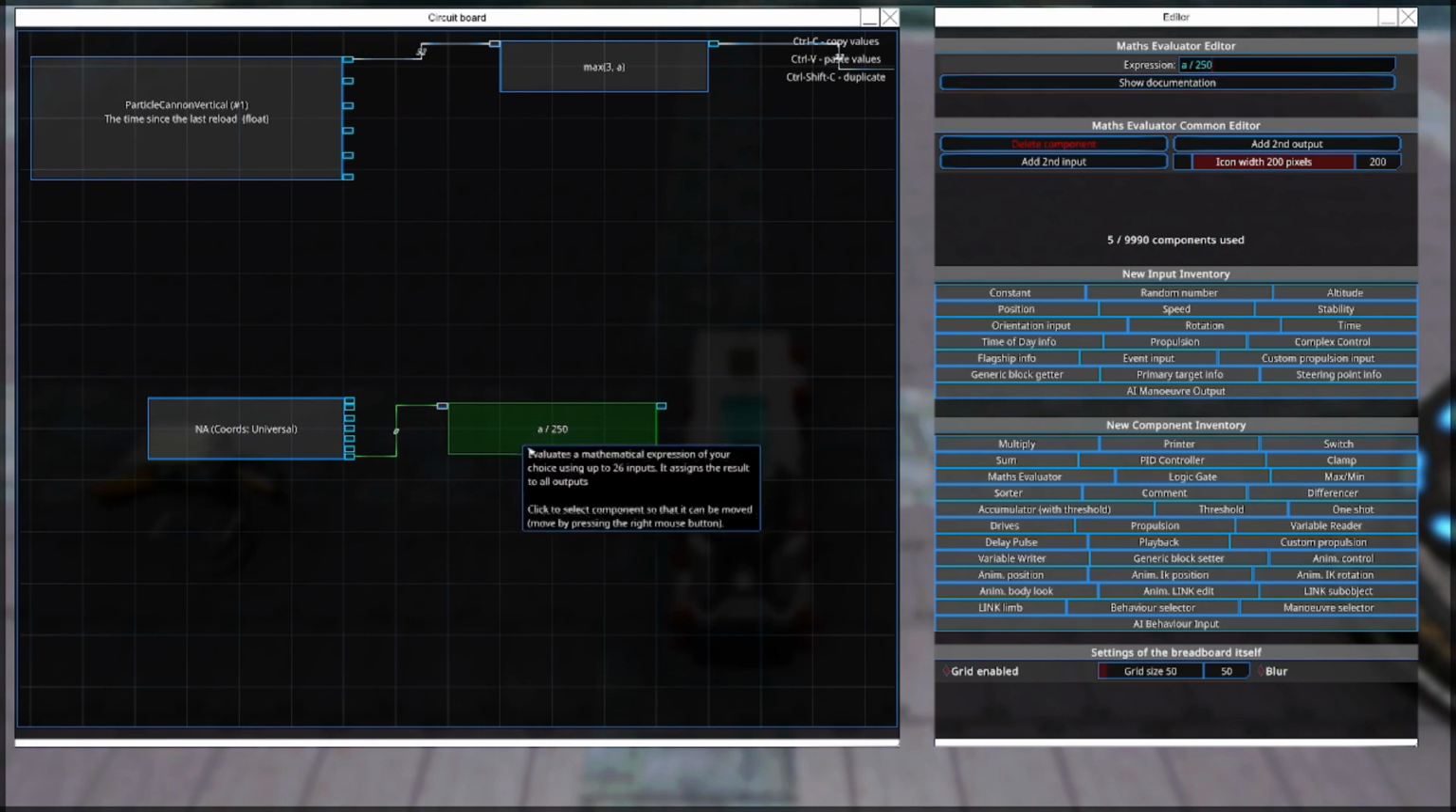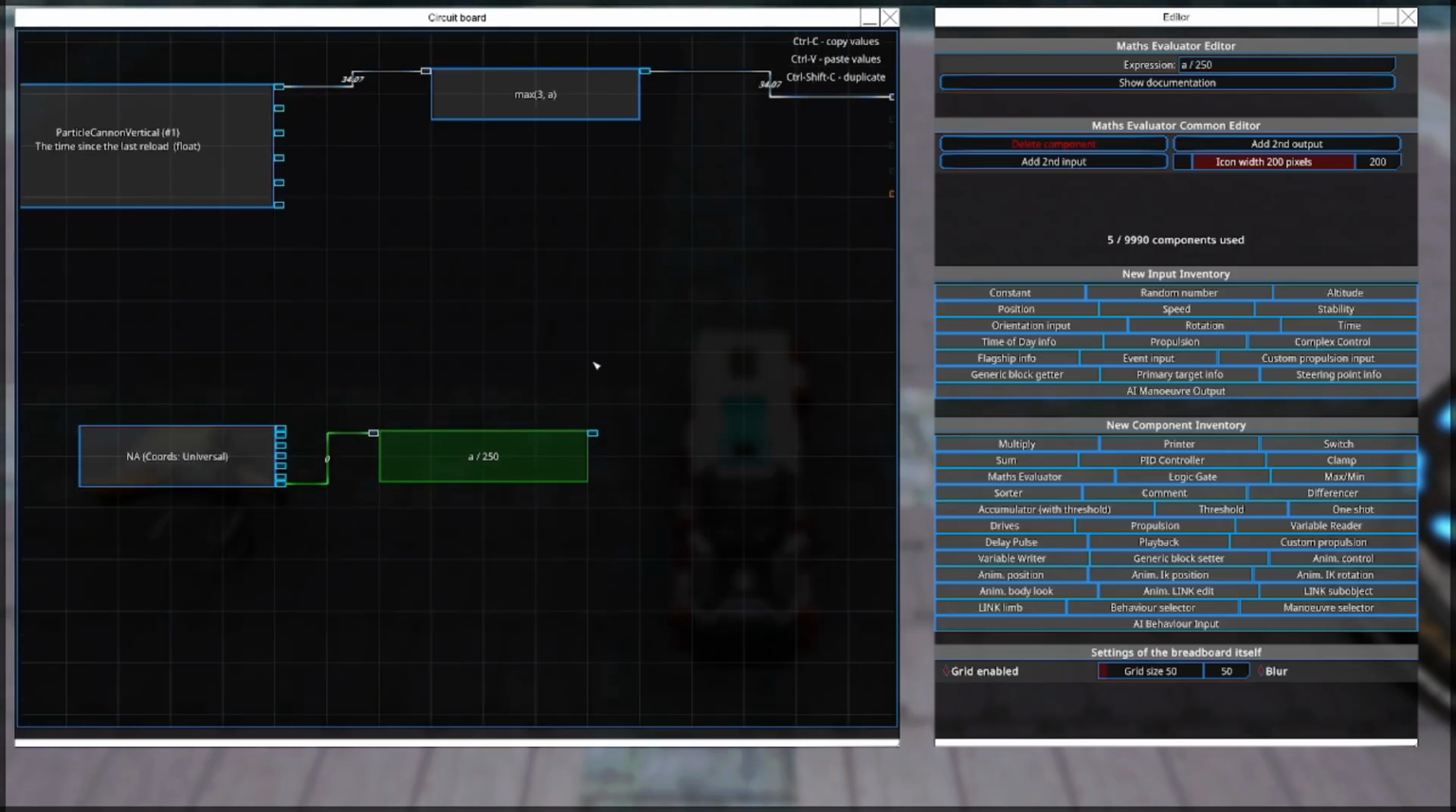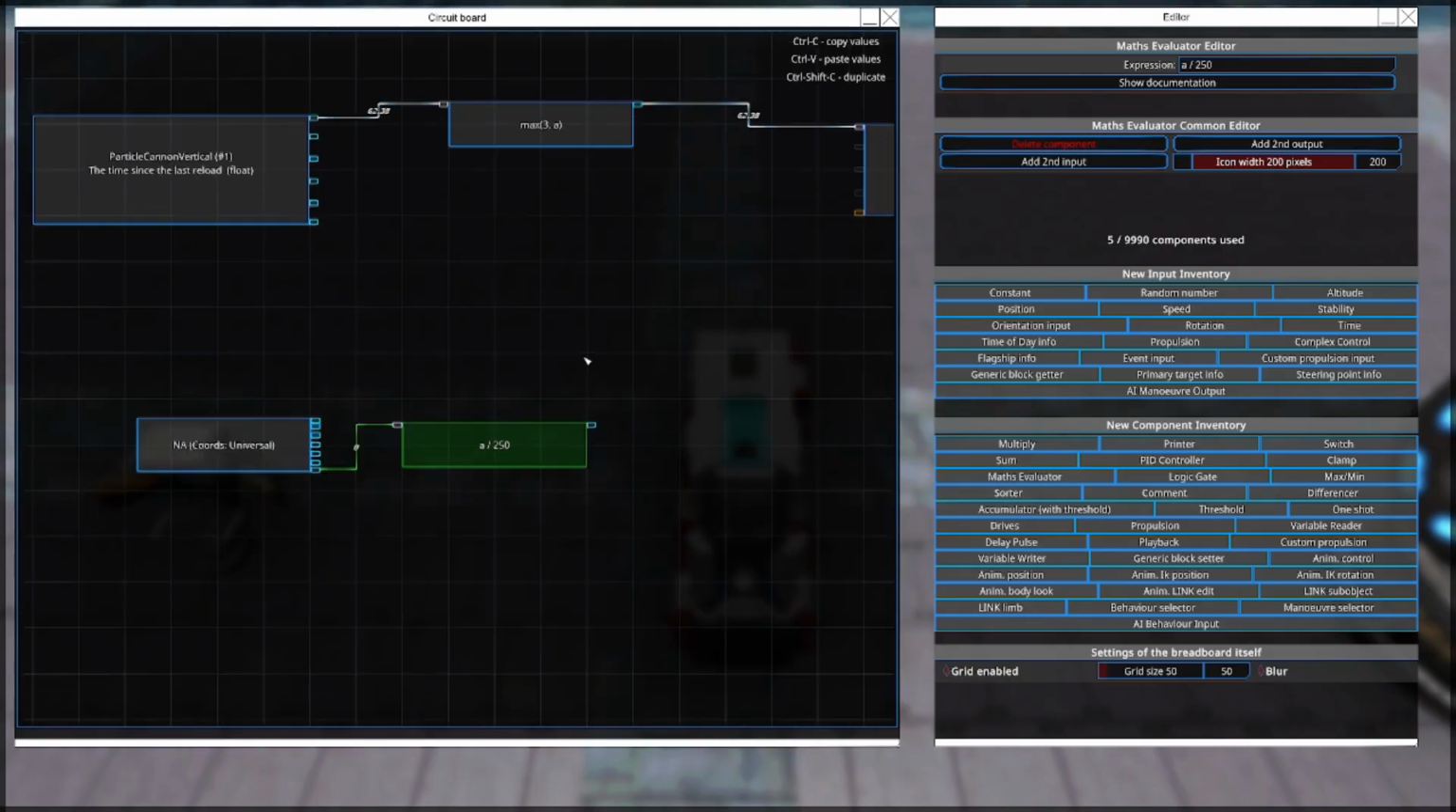Now, this 250, it's going to depend on the size of your cannon and how much charge you want it to have. The higher the number, the slower the charge time goes up, and the lower the number, the quicker the charge time goes up. So for bigger guns, you'll want a higher number, and then for smaller guns, you want a smaller number.